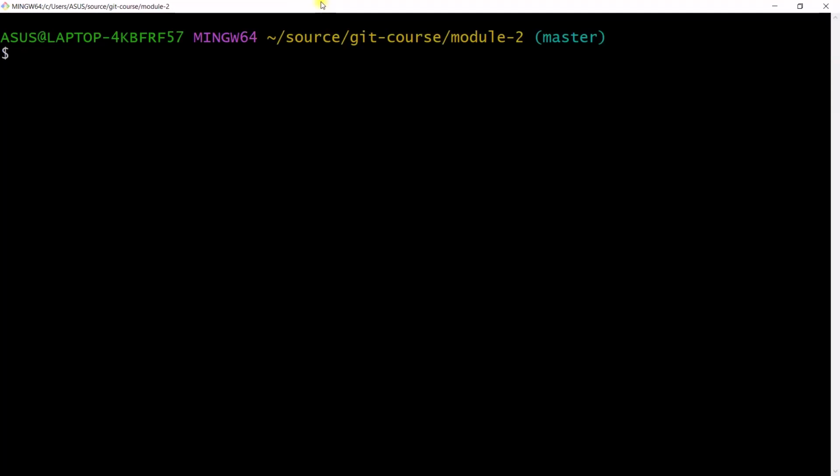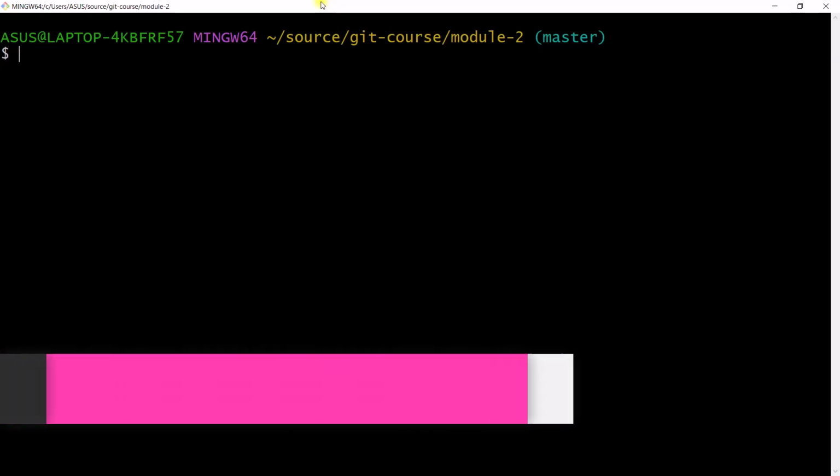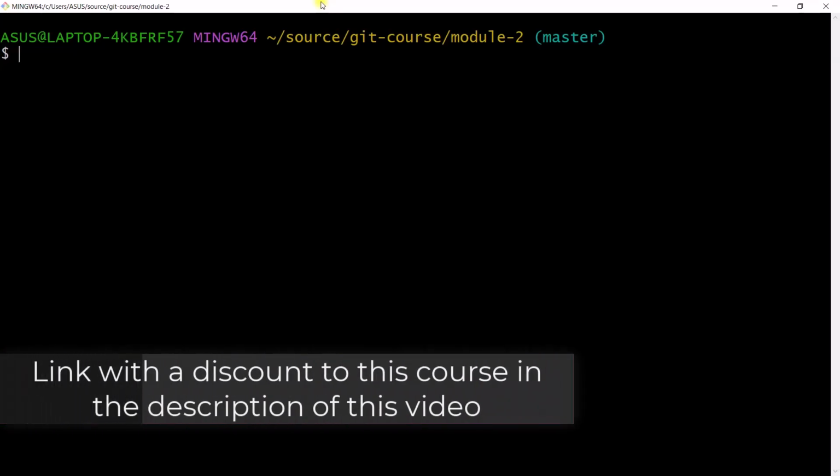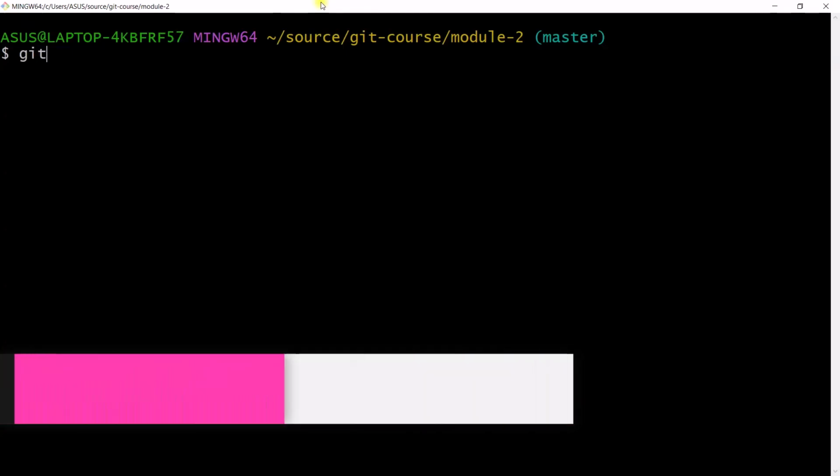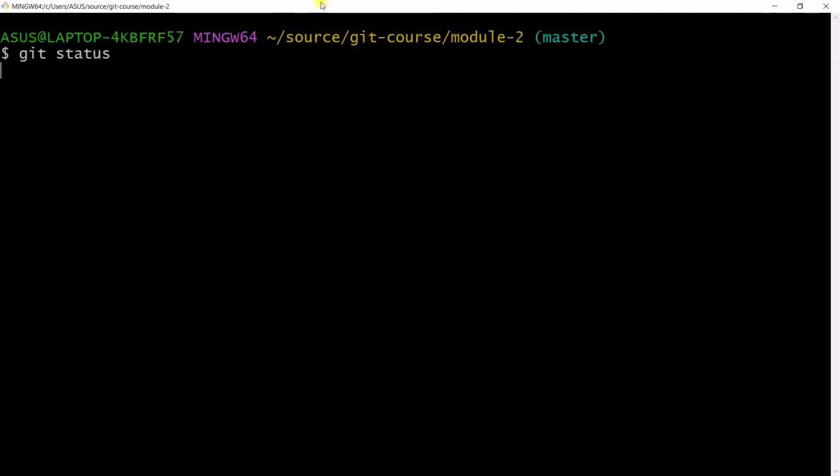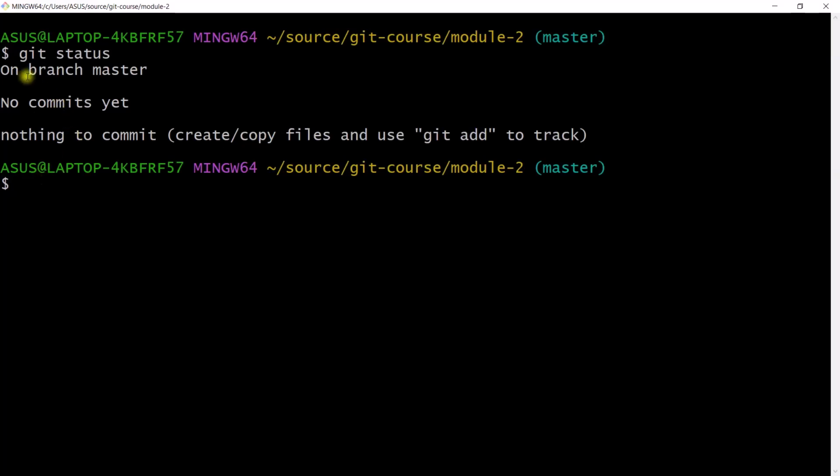Something that we can do is to examine the status of our repository. This helps us to see what we have pending to do. In order to do that, we can issue the command git status, enter. And we're going to see that we are on the master branch. There are no commits yet, and there is nothing to commit.